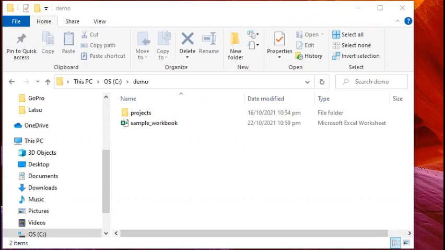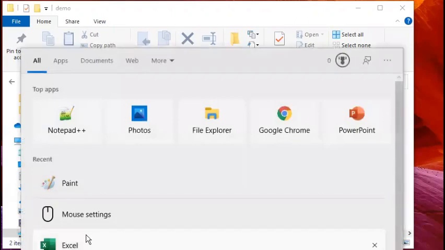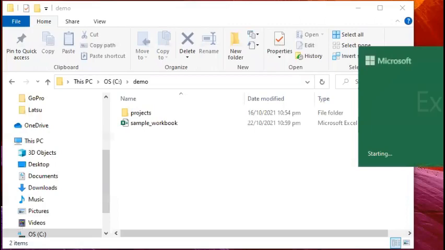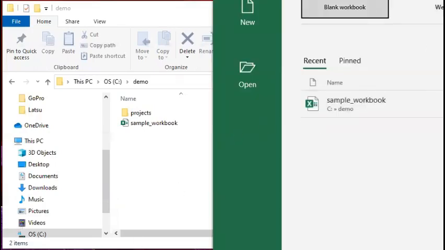This will be the first of an Excel tutorial series, and as we know, Excel is a spreadsheet application and is a part of the Microsoft Office suite. To launch Excel in the normal way, we can type Excel in the Windows search field. It's already here, but you can type it and it will launch Excel like this.